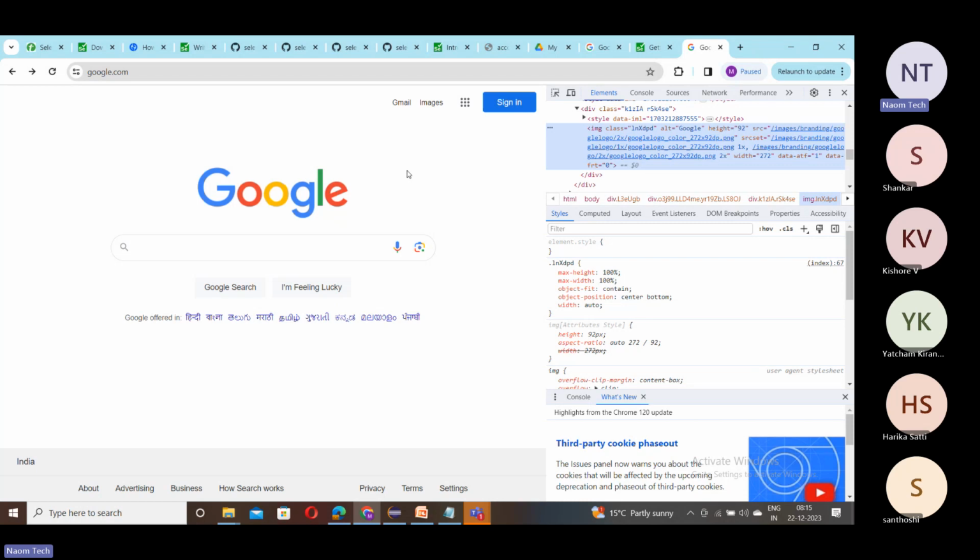Next one, identifying these addresses and creating XPath. XPath is something which is very much used in automation to identify the address of web elements. I'm going very slowly so that you can understand it without confusion. Again, I'm repeating. For each web element, there will be a unique address.